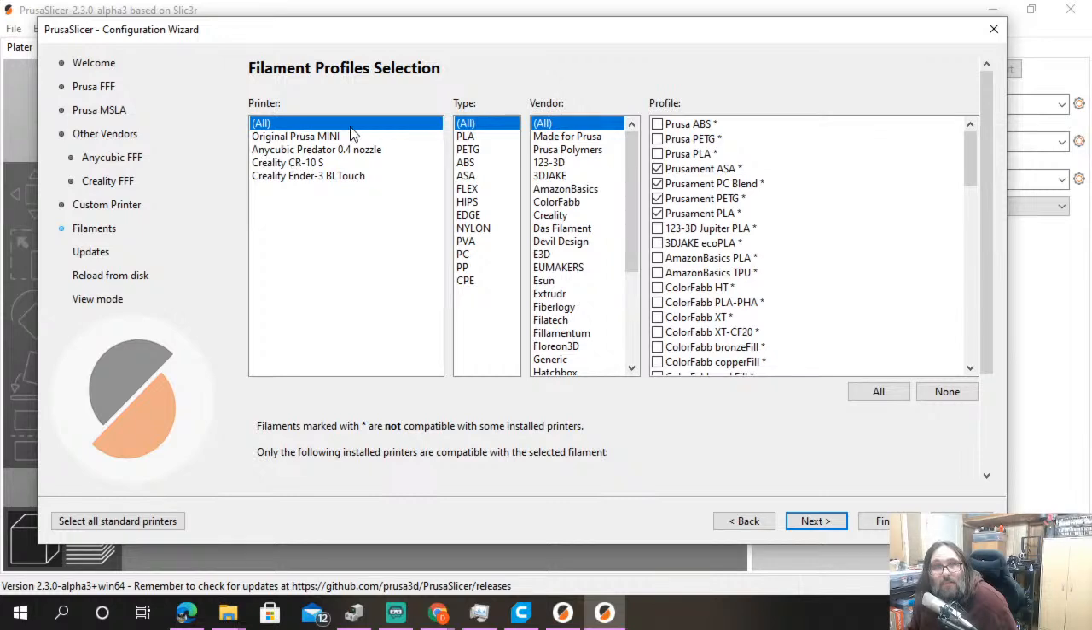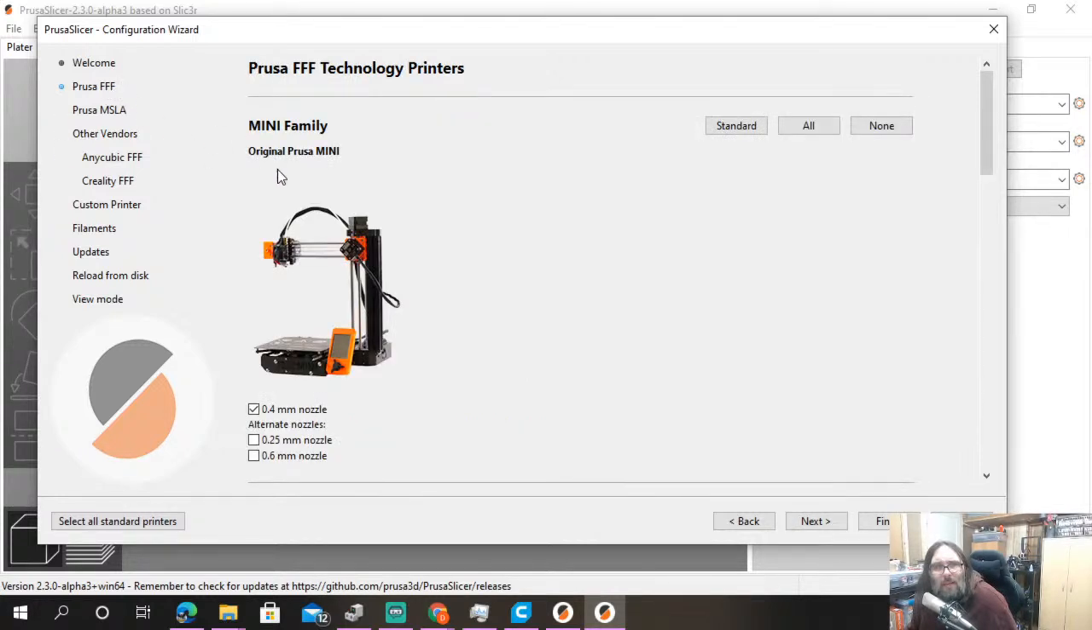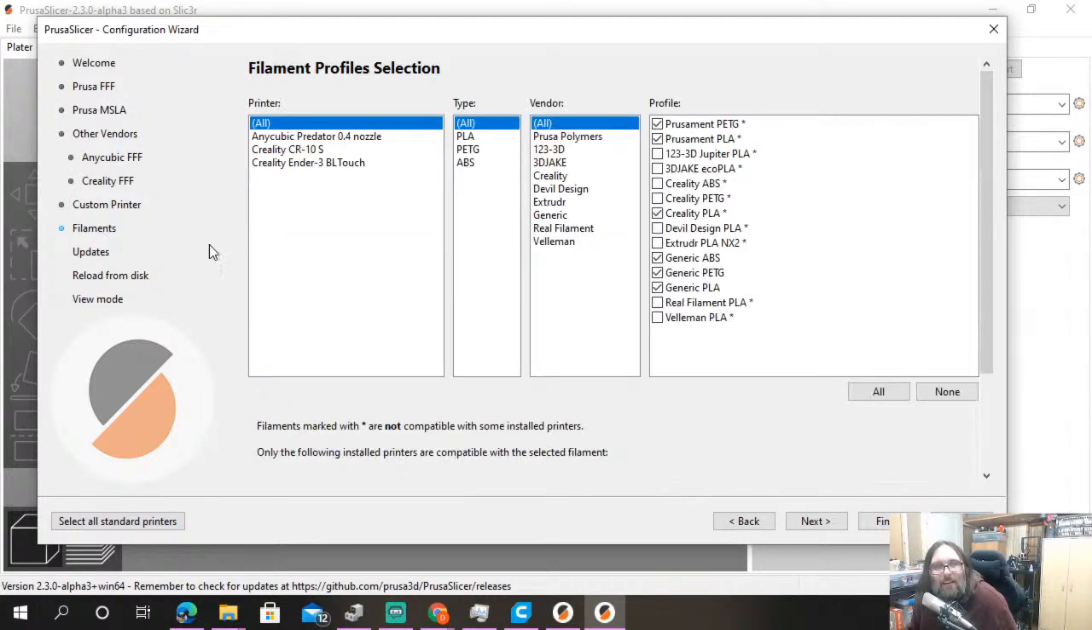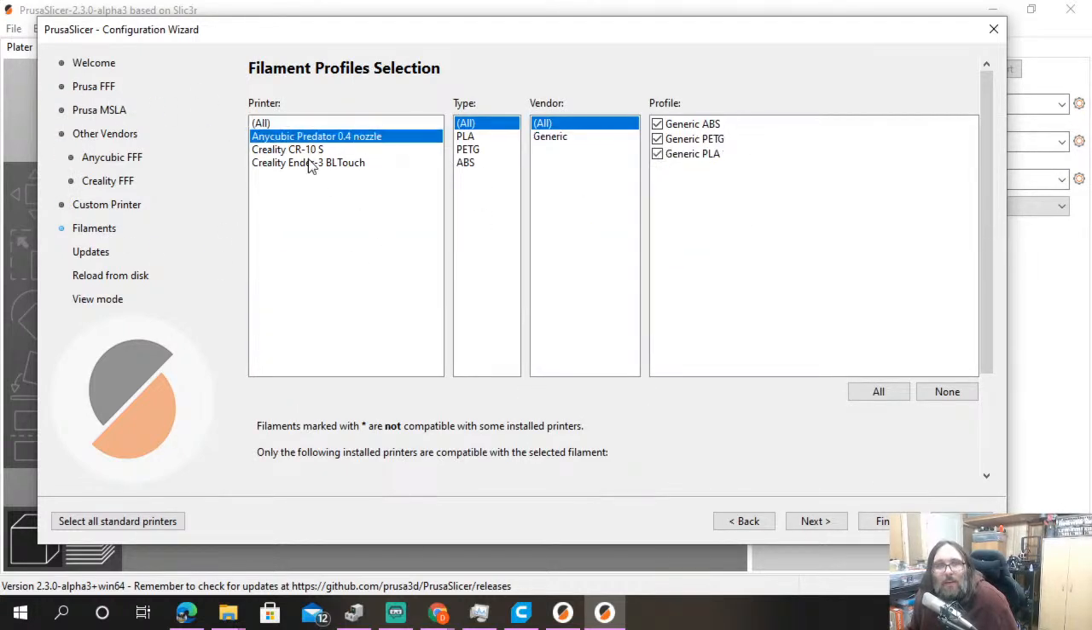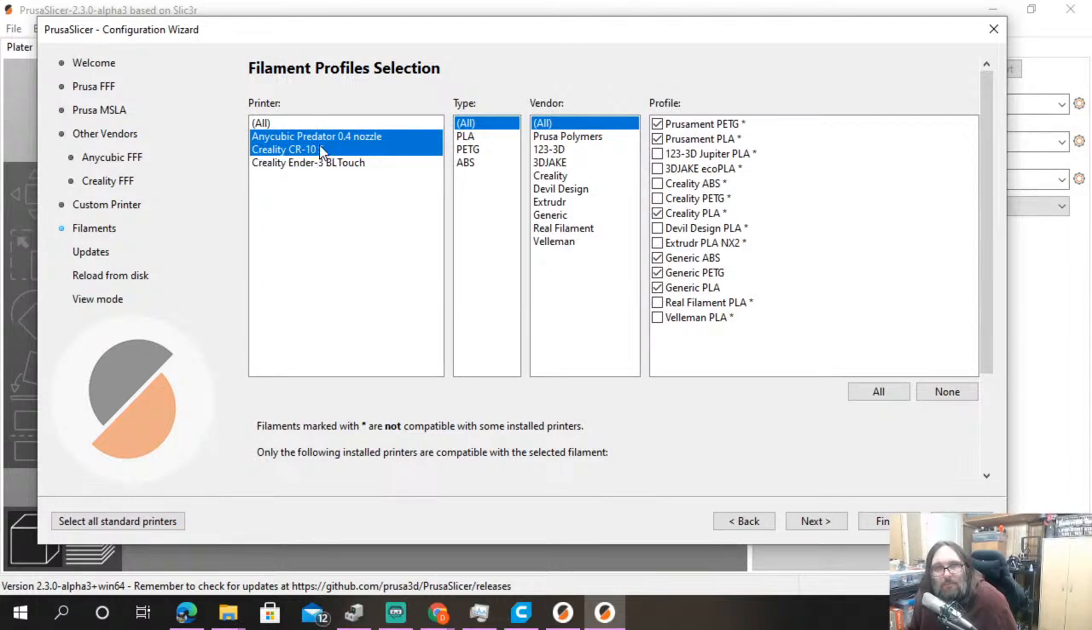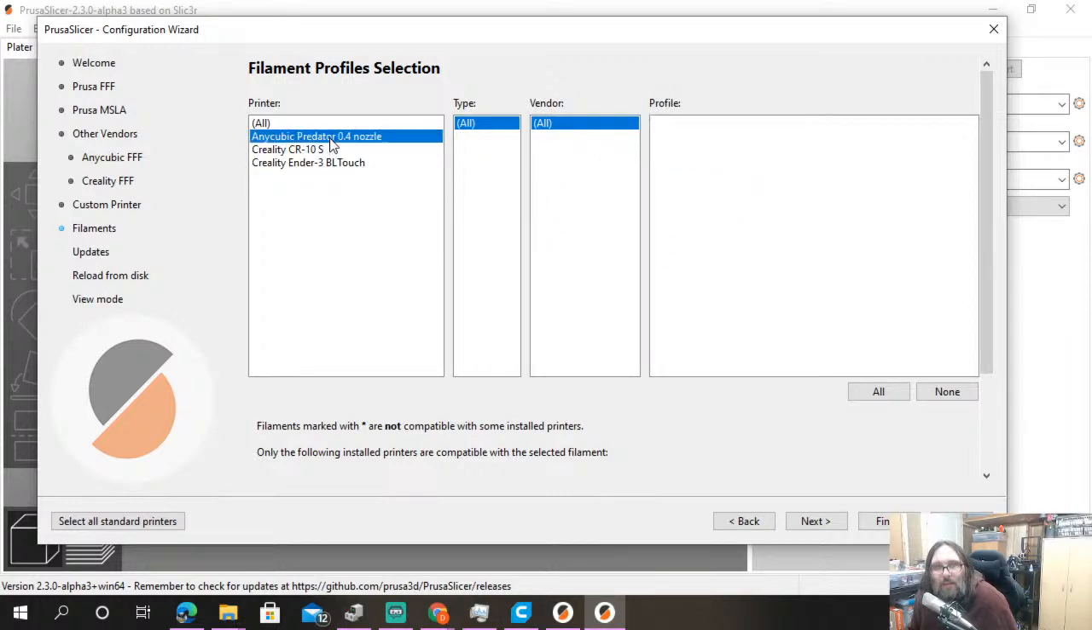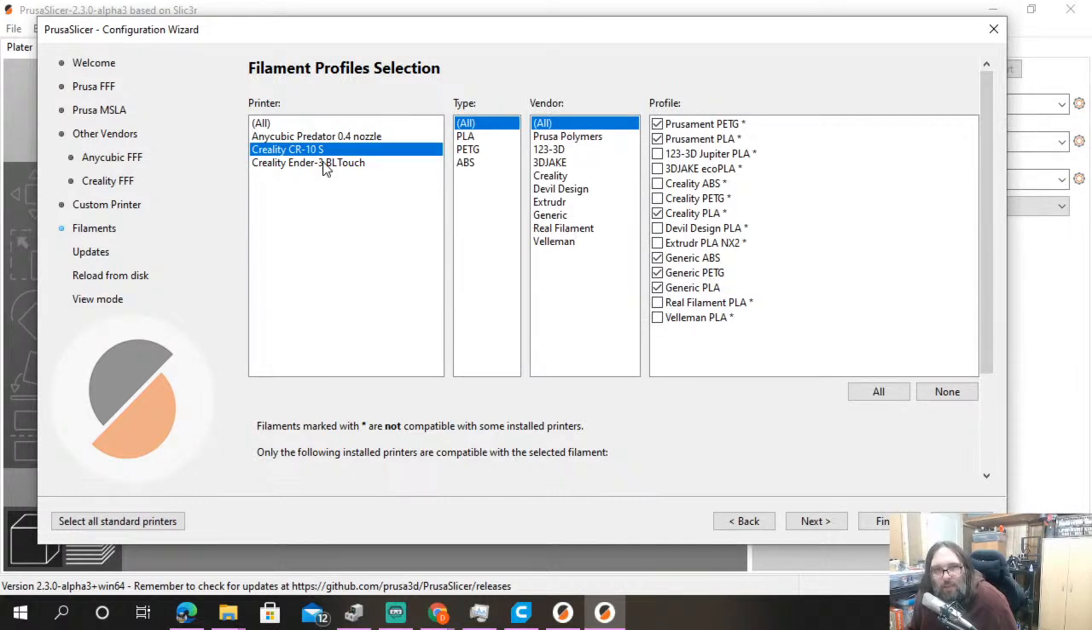Now, filaments is an interesting one. When you choose a printer, for some reason I have an original mini in my list, so let's just uncheck that. So I went back to Prusa, unchecked that, and go back to filaments. Every printer will attach a filament type to it, and the list is additive, so when you click one, you have to unclick it to click the next one and see. So you can see that the Anycubic Predator is just using generic stuff, and then the CR10S, they actually add a lot of different polymers into it.